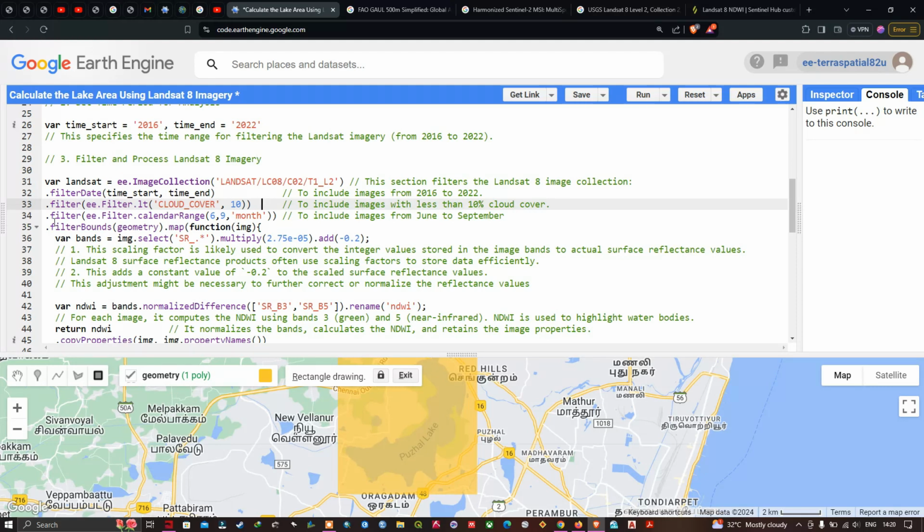And next, we're going to include the images from June to September. For that, we define .filter ee.Filter.calendarRange. I have mentioned the months June to September using this calendar range 6 and 9, and this is the month. Next, we .filterBounds with our study area. For that, we define filterBounds geometry. So geometry here represents our study area.